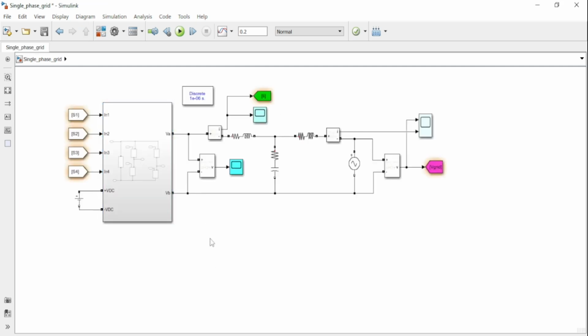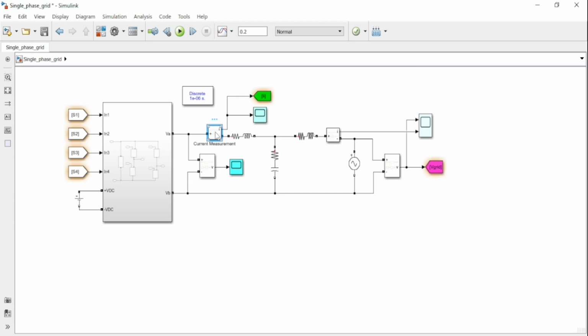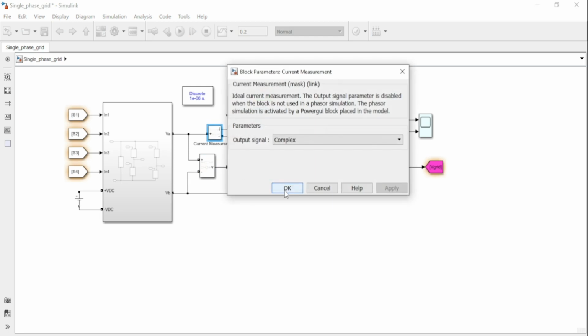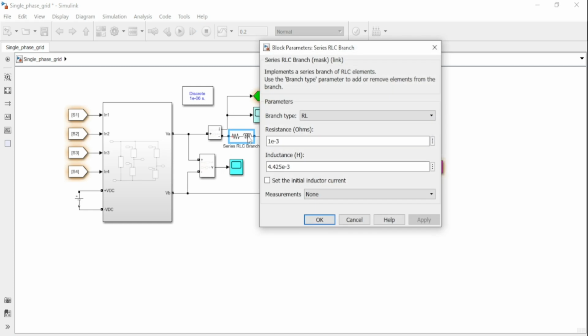We connect the voltage measurement for the purpose of measuring the inverter voltage, and then the current measurement for the purpose of measuring the inverter current. The filter that has been implemented is the same as that filter which we implemented in alpha beta reference frame, and the calculations of the values can be checked in that same video.